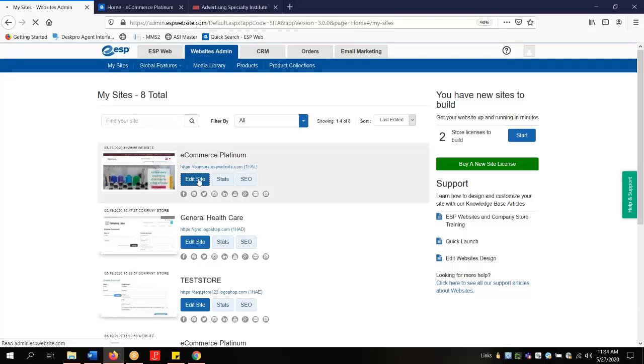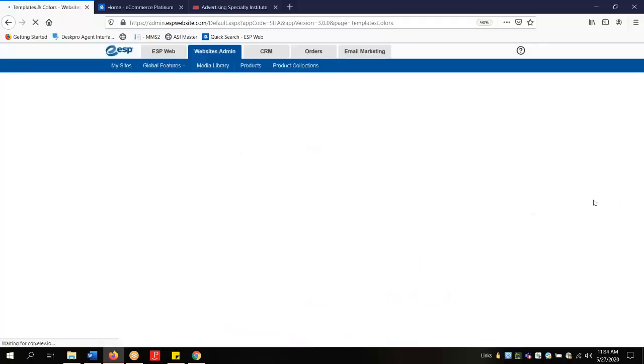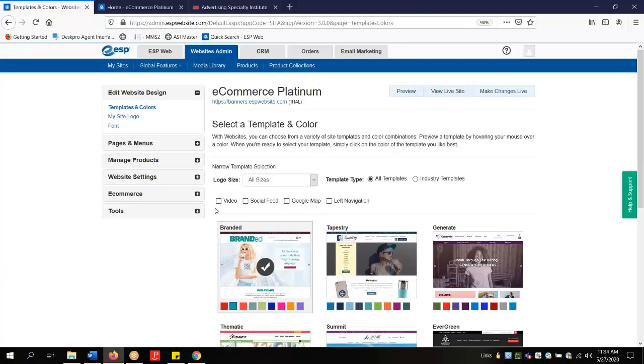Once we click on the edit site button, we will be automatically brought into the edit templates and colors section. So as you can see, we're in the templates and colors section. We're going to click on that just to ensure that we're on the correct link. The template that you're currently using is denoted by a large check mark. And just a side note, if you're not seeing a check mark here, but note that the template is selected, it is likely that you do have a custom site.